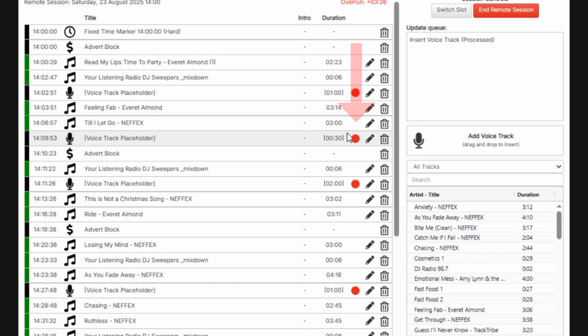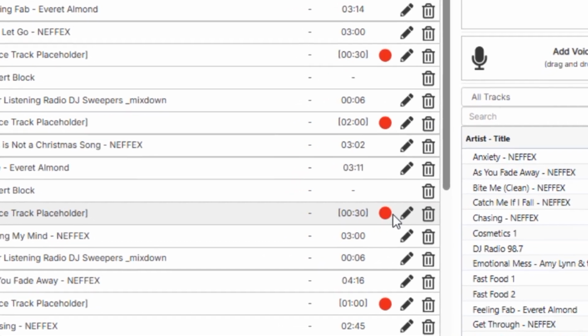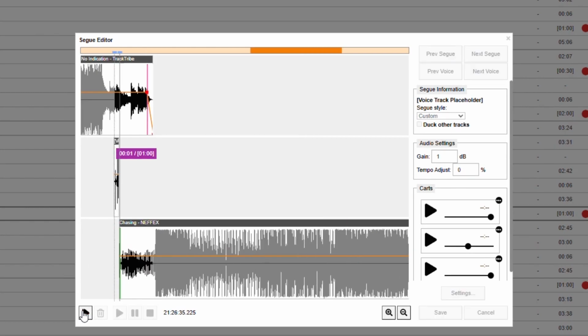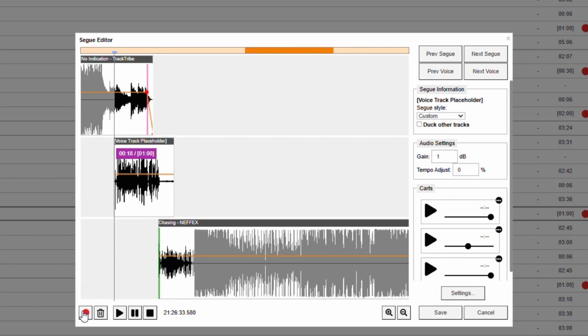Then click the record button to record your link. The length is a guide used by the scheduler to determine how much time to leave, but you can record whatever length you like. Or you can click the edit pencil to record while you listen to the music before you speak. Click the record button and record your link. Click next to play the next song. Click stop to stop the recording.